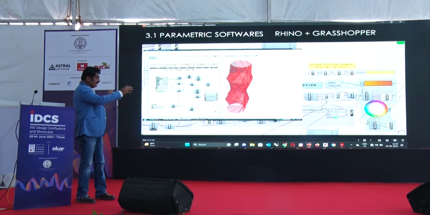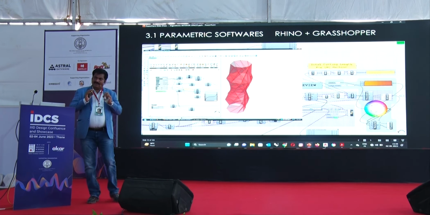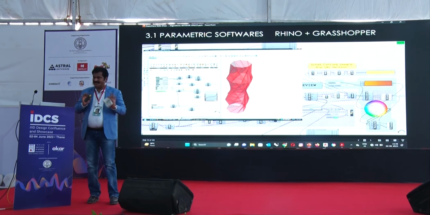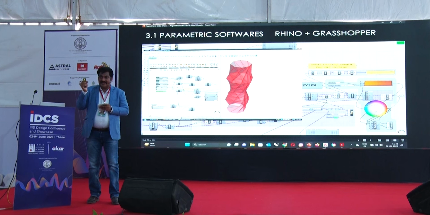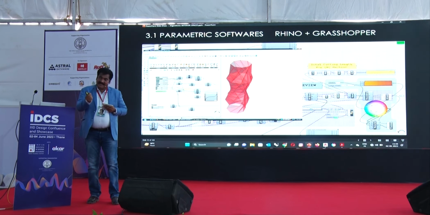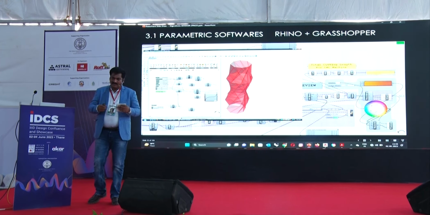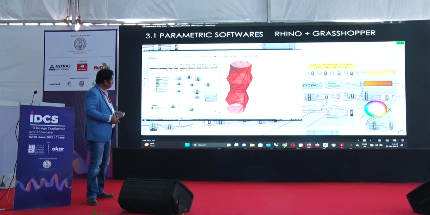And this is the circuit which I made for one of my installations. So the circuit looks like this. Although it looks complicated, it's very easy. And the best part of it is parametric. When I say parametric, I want to check anything, just move the slider, I get a different result. So we'll see how we get to that.